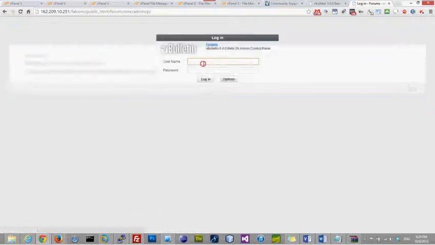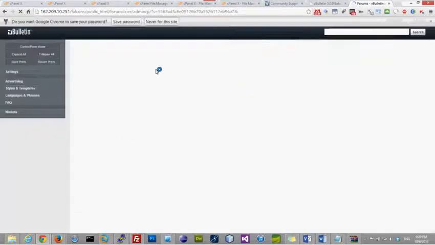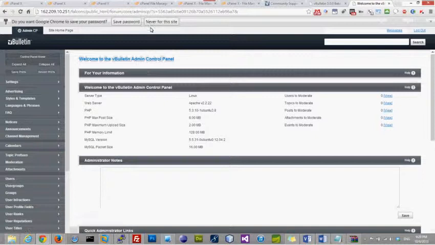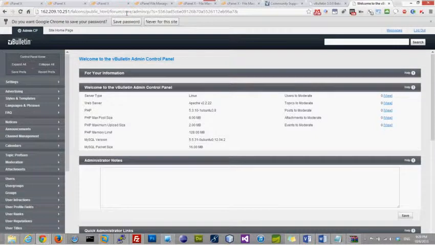The username and the password. Here's the control panel, and here is the forum itself.